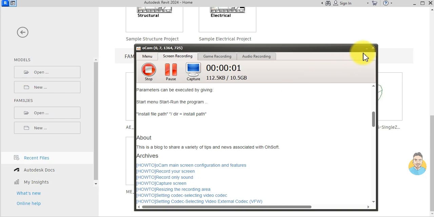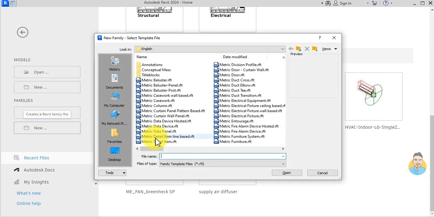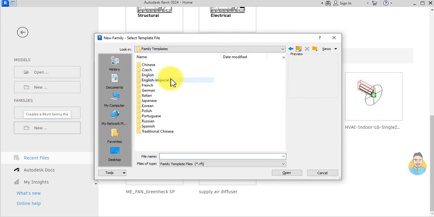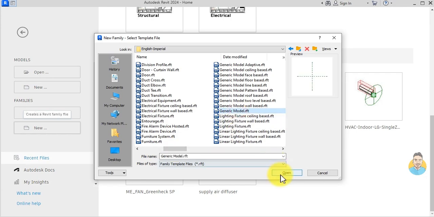Now I want to create a gate valve family. I go to Revit, then Family, New, and then I want to browse to Families, then English Imperial, and then I will go to Generic Model, and then OK.